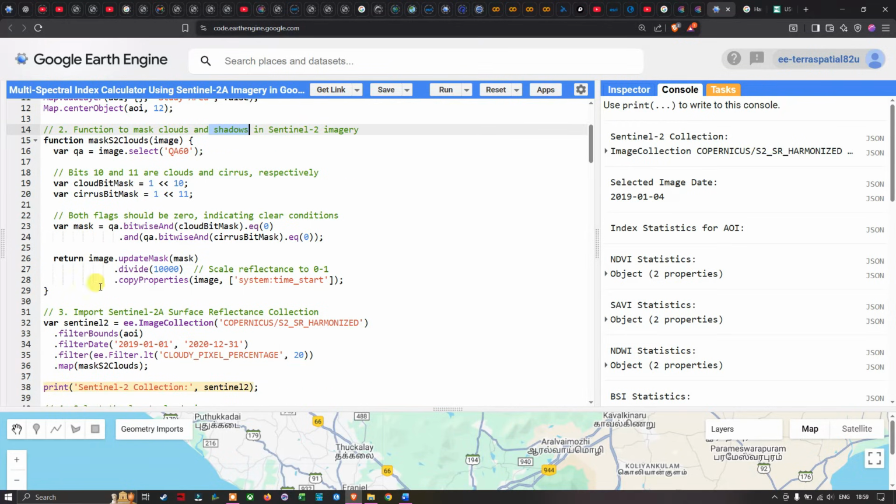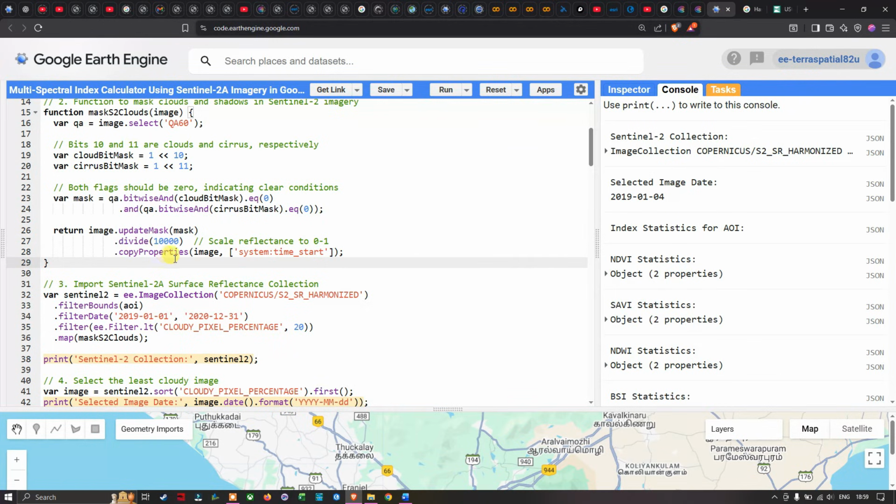And the next step we're going to return image.updateMask, referring to this particular variable, and we're going to mention .divide(10000). So basically it's going to scale the reflectance to 0 to 1, and last we're going to mention .copyProperties(image, ['system:time_start']). So it's going to copy the metadata properties to the image.